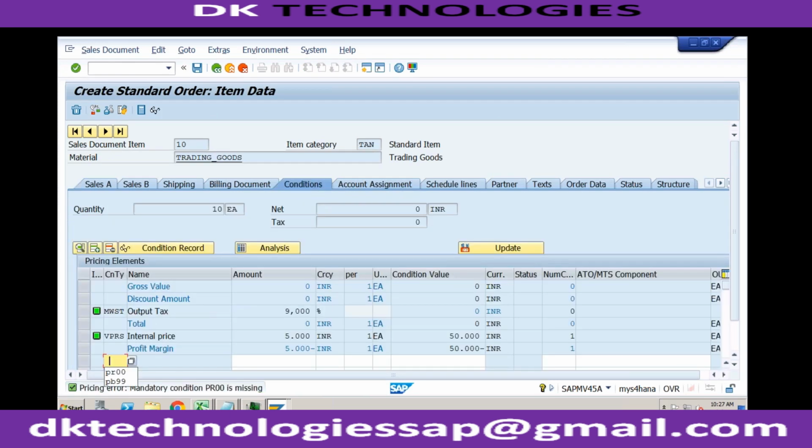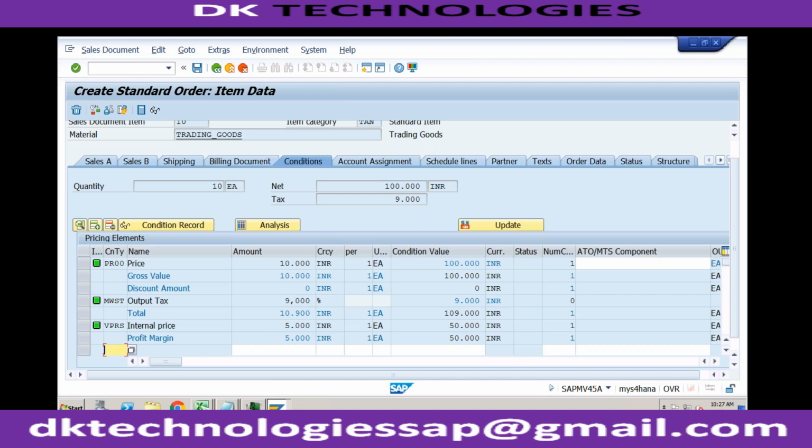If I'm getting this PR00 error, I'll double click on this and go to my conditions again, and you can see this time my conditions are very minimum. I will enter PR00, the price at which I want to sell this material. So now you can see the conditions are very simple. It is a basic price, there is an output tax, and there is an internal price. The other conditions like freight and discounts are not coming by default.